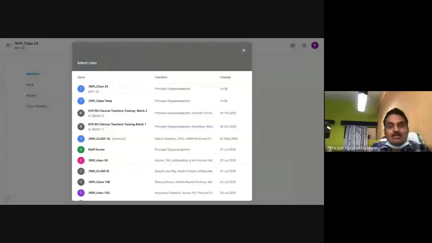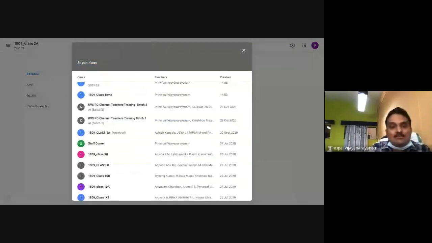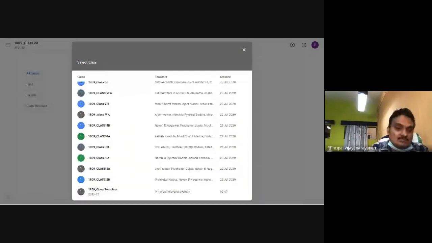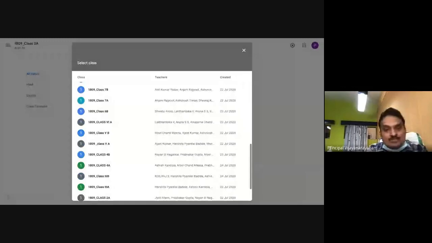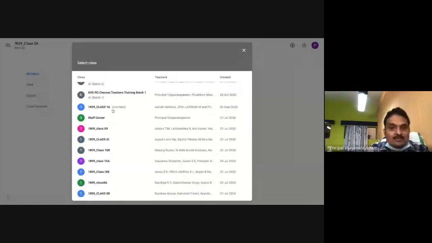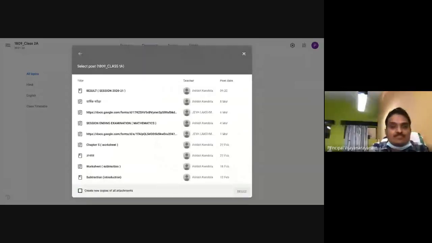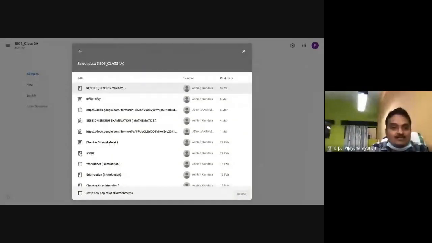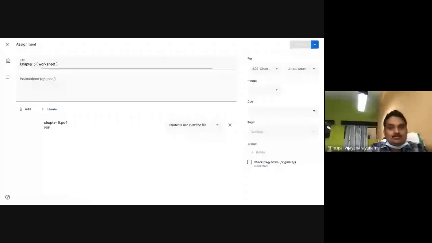Similarly, all the classes will be available. You can pick from that. Even the archived classes will be available here. See here, the archived class is available. I'm selecting class 1A, and whichever document I want to publish, I can take and publish. Let me say Abhyas or chapter 5 worksheet I want, I can take it. It comes here and you can assign it here.